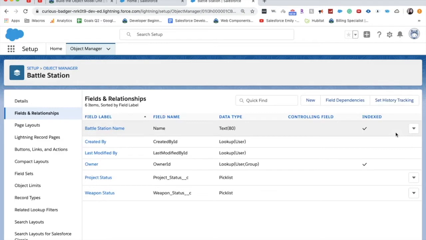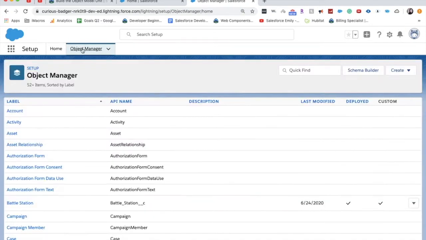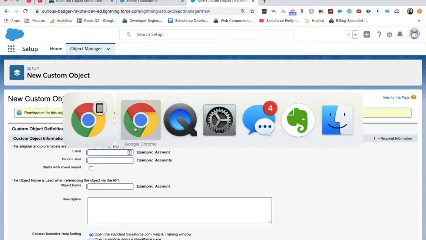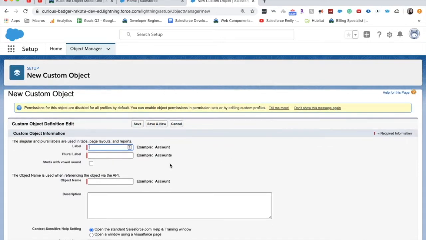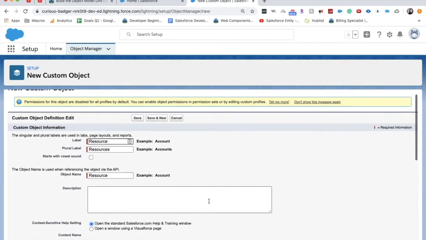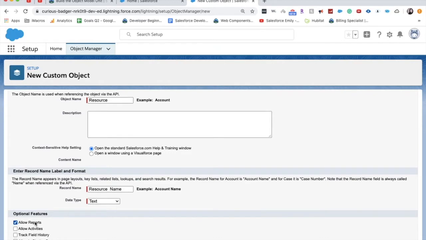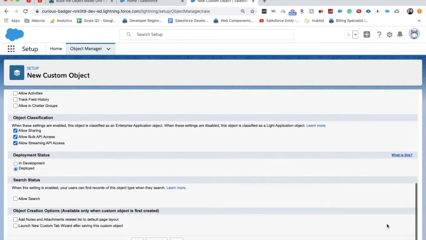All right, now that that part's done, next part is to create another new object. We'll work to connect the Battle Station app with our next new object later, but first we need to create it. So let's go ahead and click Custom Object. And for the label, it will be resource. Plural is resources. Make sure I spelled that right. We're going to allow reports and then click save.